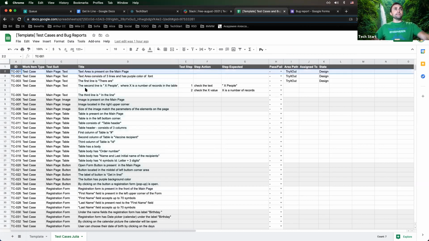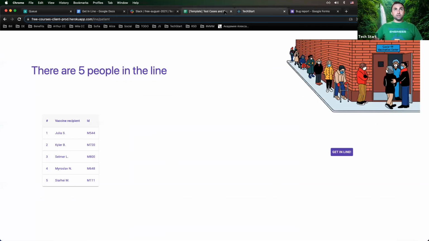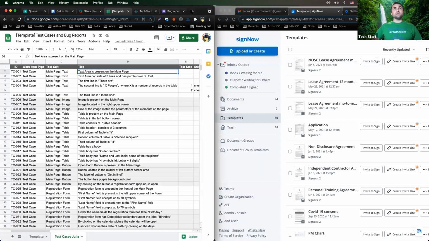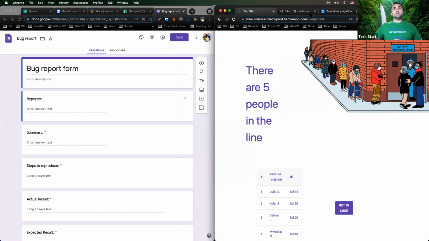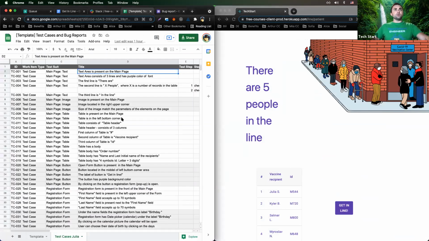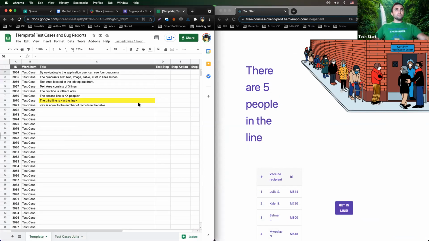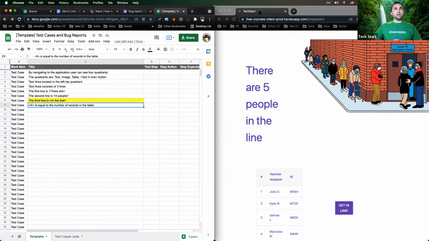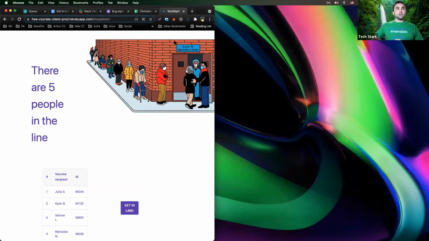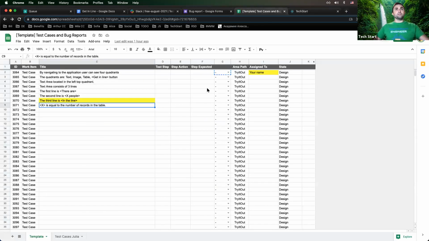So let's start executing. Test case number 1, text area is present on the main page. I open my application. Actually, what I usually do is have the application on one side and the test cases on the other side. It's bad. It's not working like that because the test cases are formatted so that they scroll not as I expect.